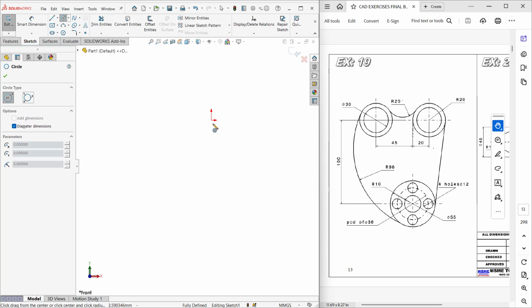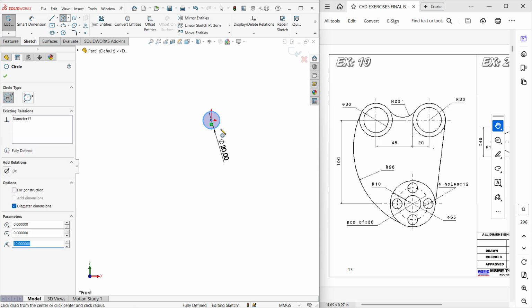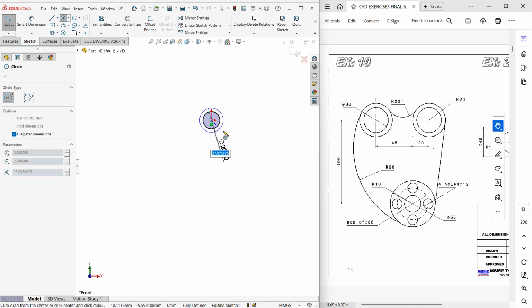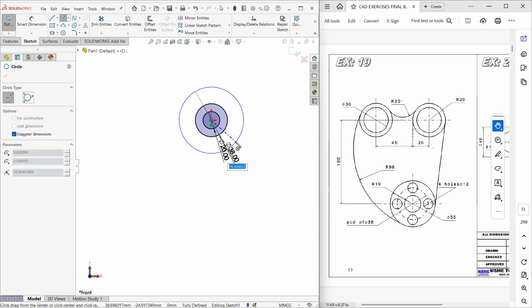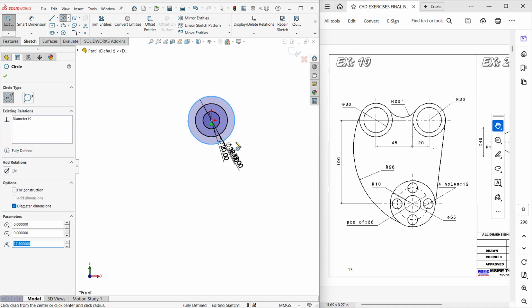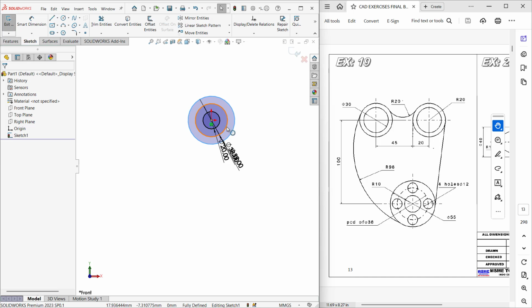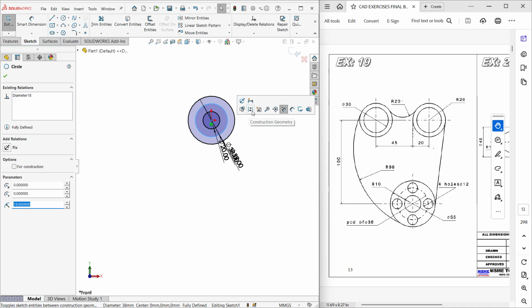So C for circle, activate it, draw one circle inside. You can directly define the dimension this time. So it's radius 10, so diameter should be 20 for this. And then I should have one more, PCD, that is diameter 38. I'll have it here, and then the outside circle is of diameter 55.